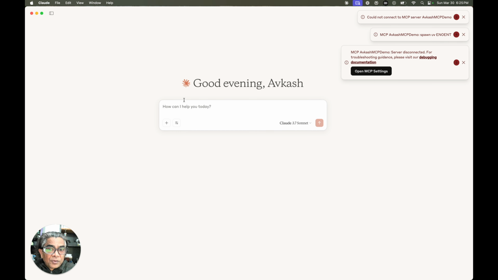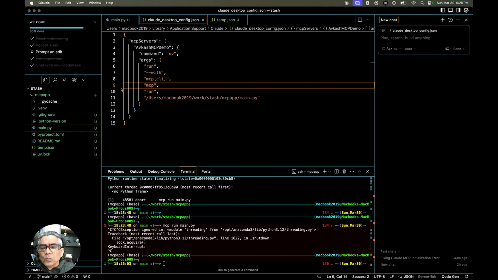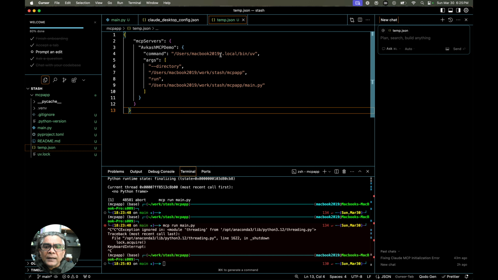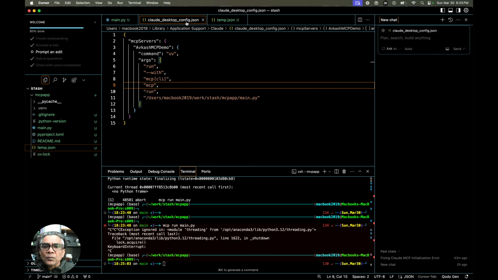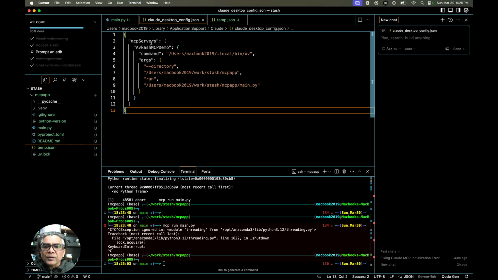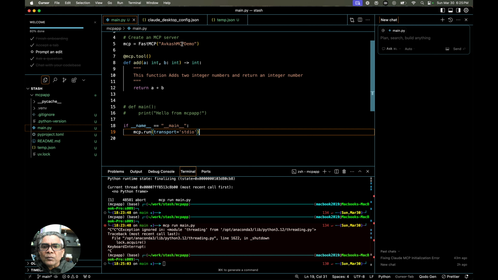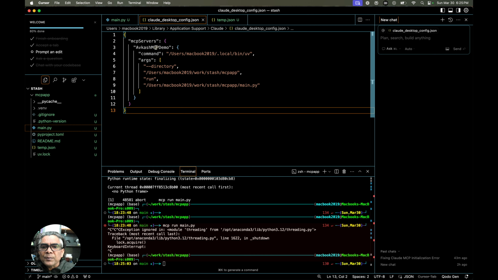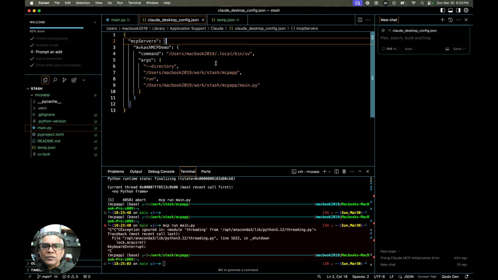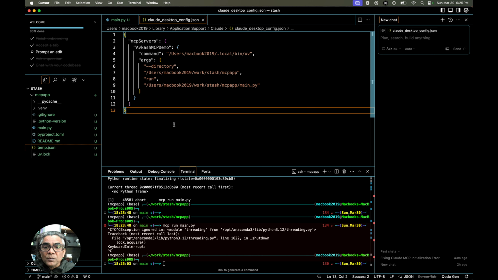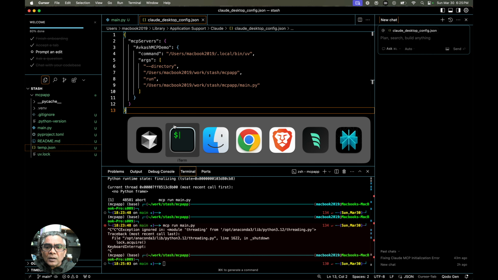Still there are errors because the default is really not working. So let me close this. Come back, take this Claude config and just replace it with this. We just need to make sure that our name is correct, everything. So this is the new file, new configuration, because we replaced it with our own.